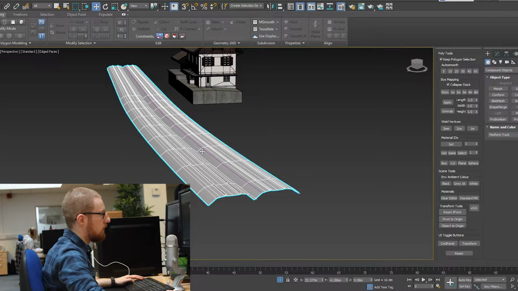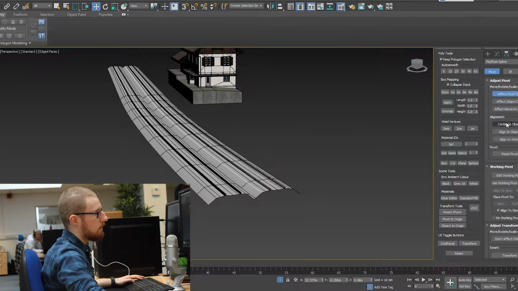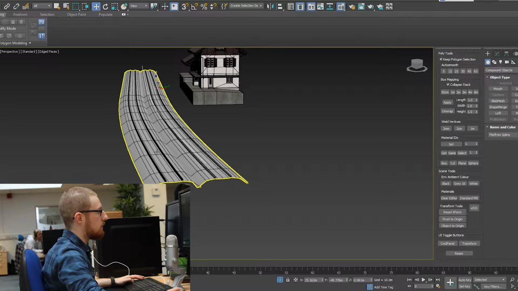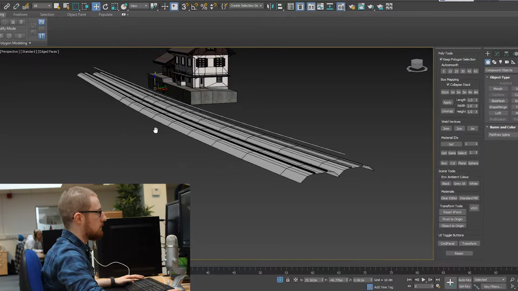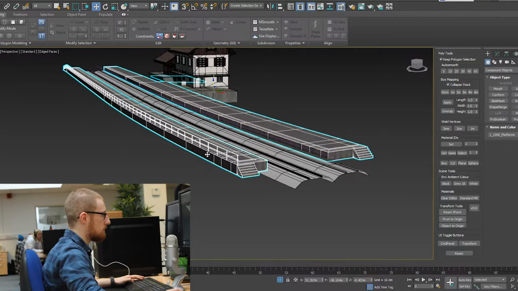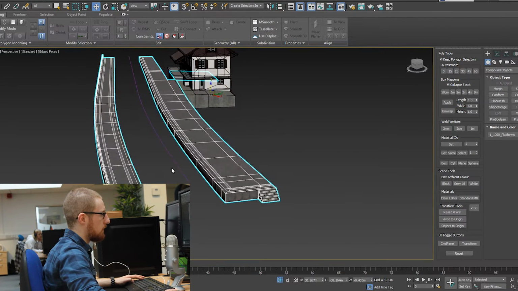Then what I can do is use this to create a new piece of geometry that is the exact length I need it to be, and it follows the edge of the track where we want the platform to meet, and eventually once I'm done with it, it will look like this. So these are the platforms for Burlington Station.